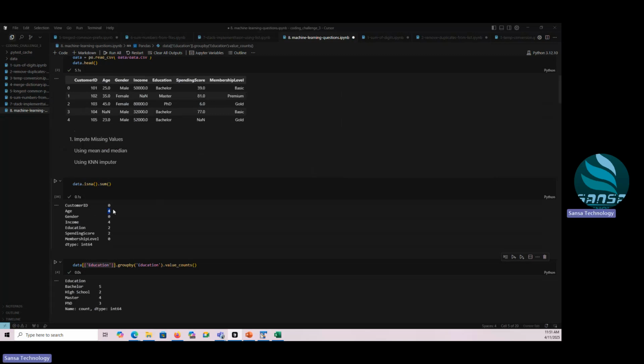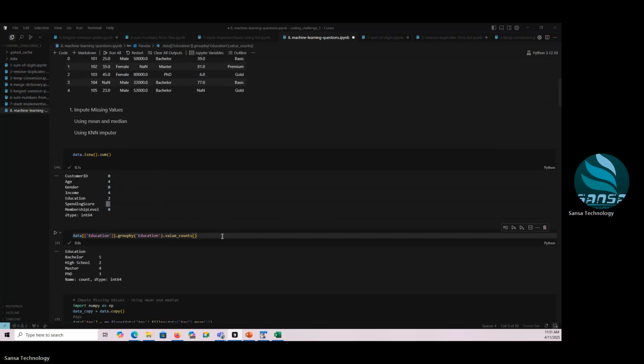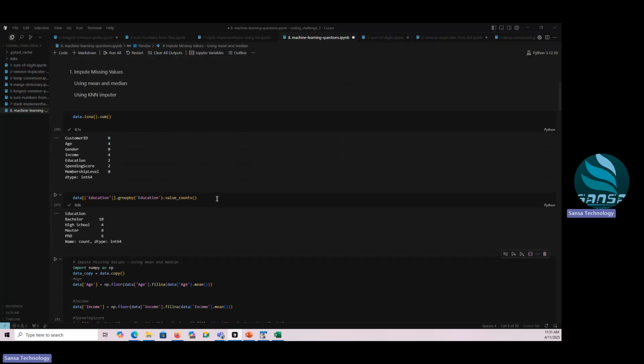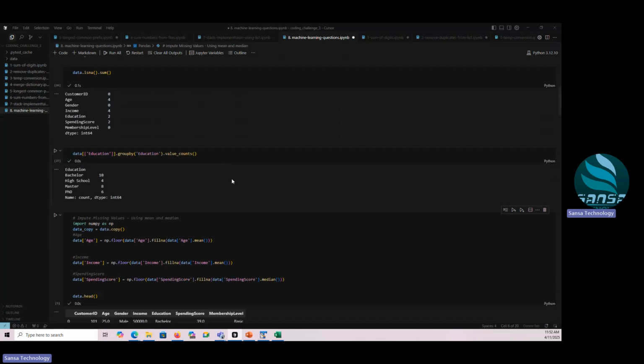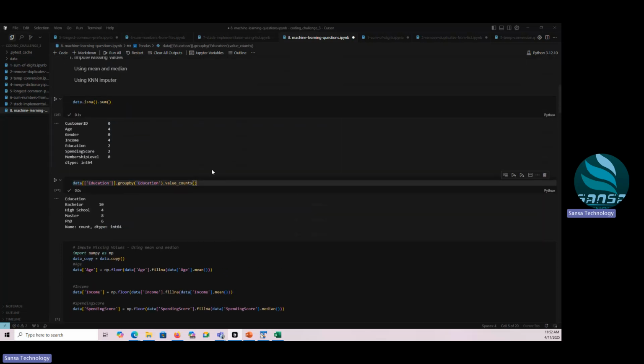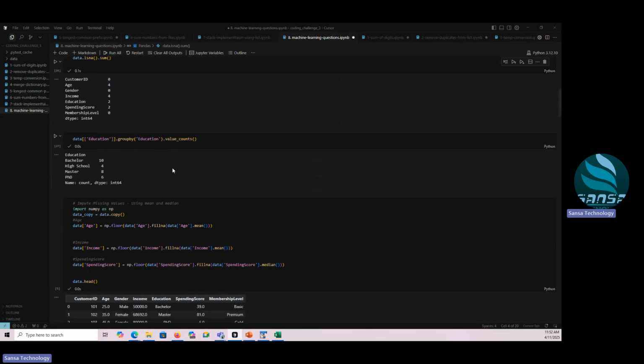You can see there are 4 null values in age, 4 in income, 2 in education, and 2 in spending score. For education, I had to do something special later. I wrote this here because I was looking at the unique values, like how many are bachelor, and I'll come to it in just a minute. So just ignore this for now.